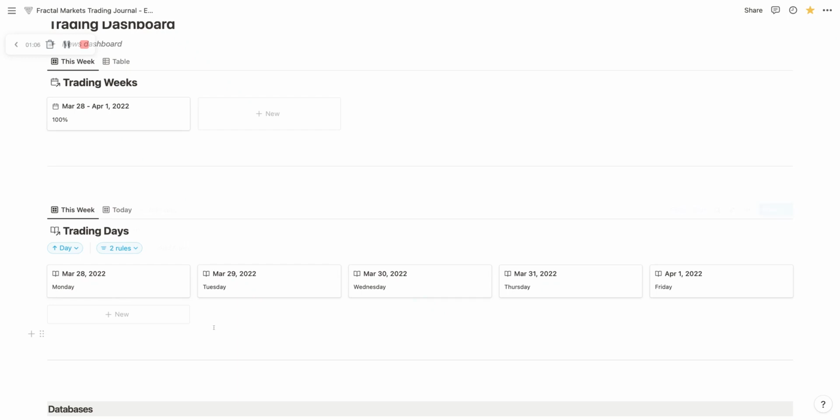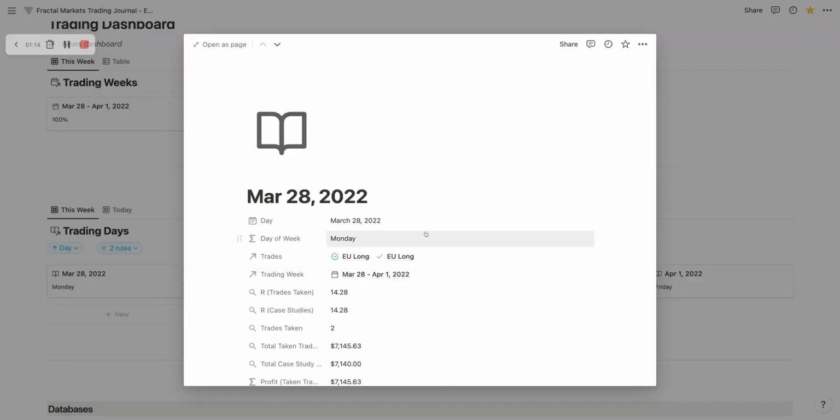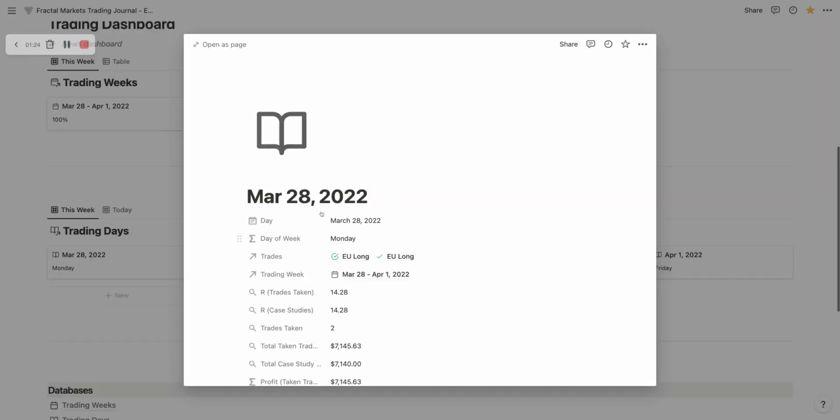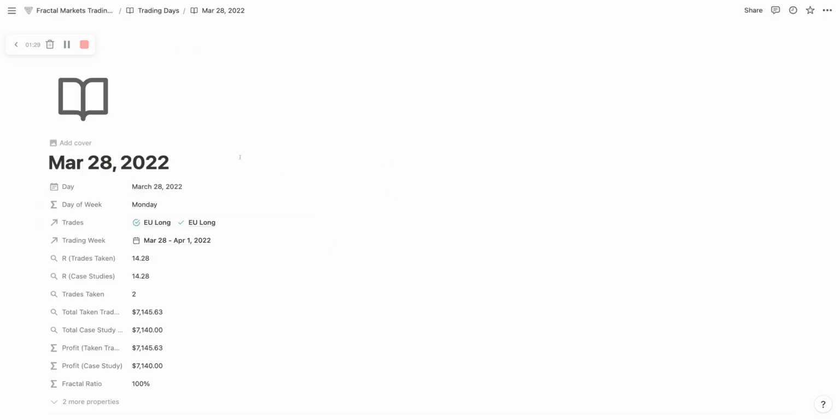And then each day when I show up to my desk to trade, I open the corresponding page that matches the day that we're trading. And so let's just use Monday here for an example. By the way, anytime you pop open a page, there's this open as page button, which is just going to open it in full screen. And then you can always go back to the page like this with your back button at any time. So I like to view things in full screen. So this is the March 28th page.